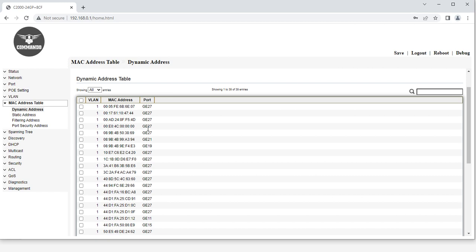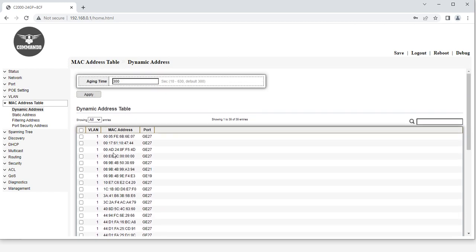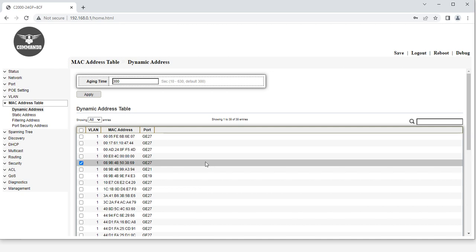The MAC address table entry on the switch is created either statically or dynamically. Static entries are created by the user, and the dynamic table contains the MAC addresses that are obtained from incoming traffic to the switch. So you can see these MAC addresses and which ports they are coming from. That is all shown. So we can have the number of entries also and aging time.